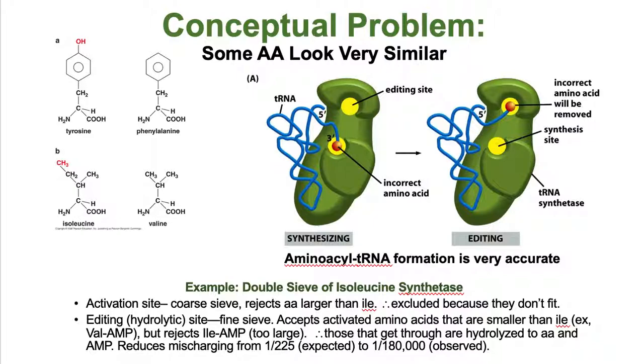Then, say you do get the wrong one, then you have an editing or hydrolytic site, and this is what they call a fine sieve. So, say you accidentally added valine to the tRNA, it now can fit into this editing site. If it was isoleucine, you'd say, well, you can't fit in there, so we're not going to hydrolyze this and break this off. Only if you're smaller than isoleucine will you be able to fit in this editing site, and we'll cleave off the amino acid, and we'll try again.